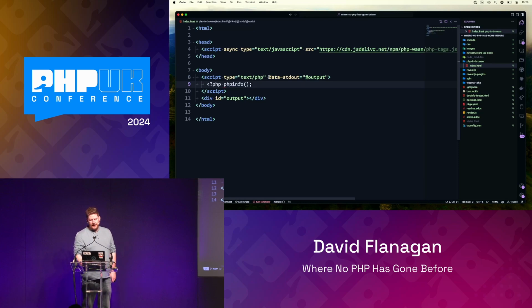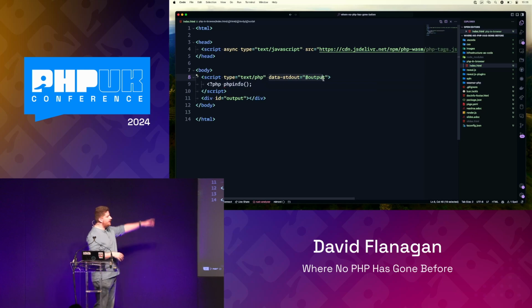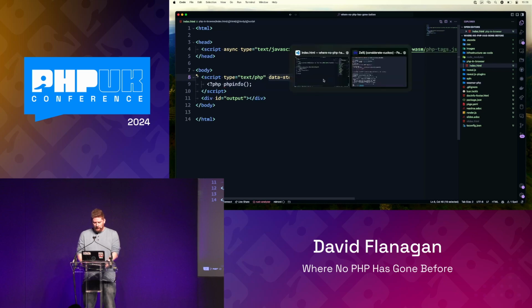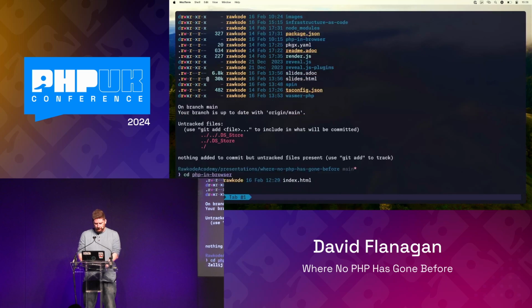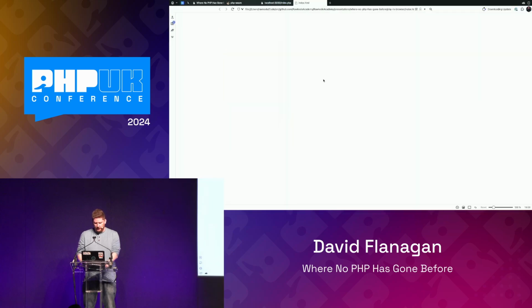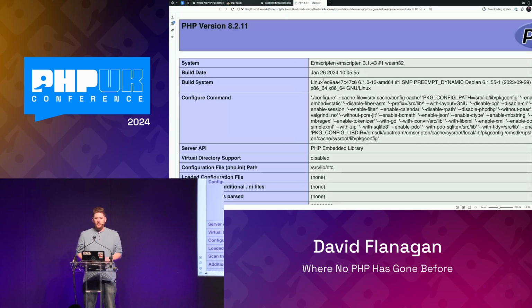and we're just using this data annotation to tell it where to put the output from that script, which is just into a div called output down here. So if we come back up, we can open our thing. And it's not the fastest, but we now have PHP info delivered via a WebAssembly module in our browser. Ridiculous, right?